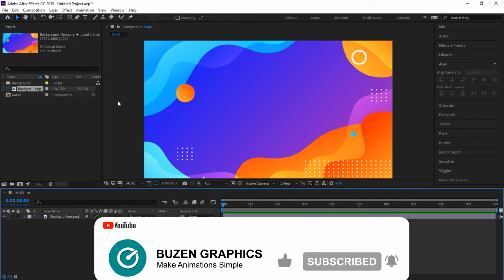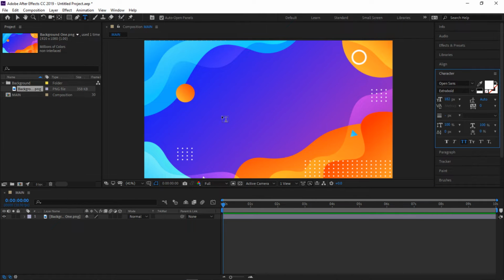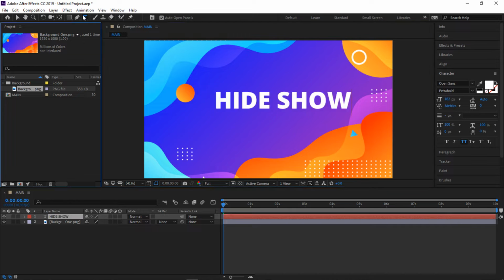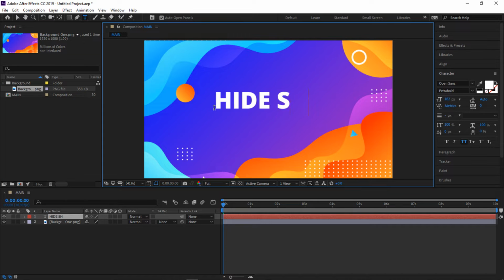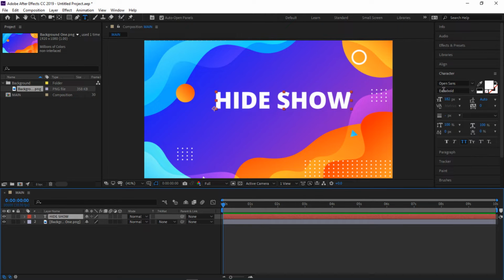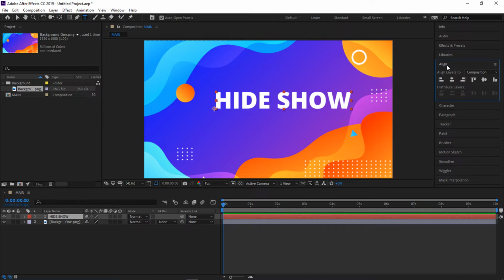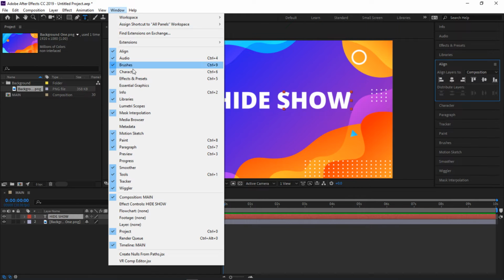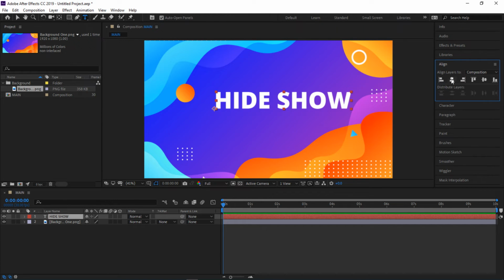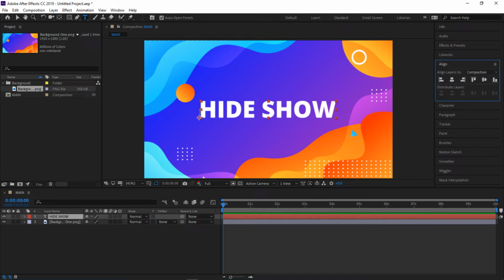Then next, we are going to create our text using the text tool, and the word is "hide show", and we're going to center it in the composition using the align. So go to your align panel. If you can't see it, come to window and use align. Now we're going to center it. As you can see, it has been centered.